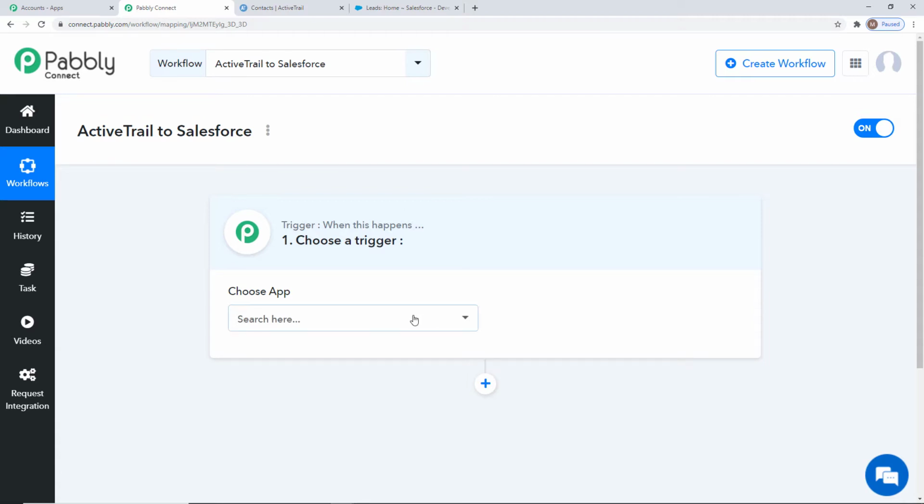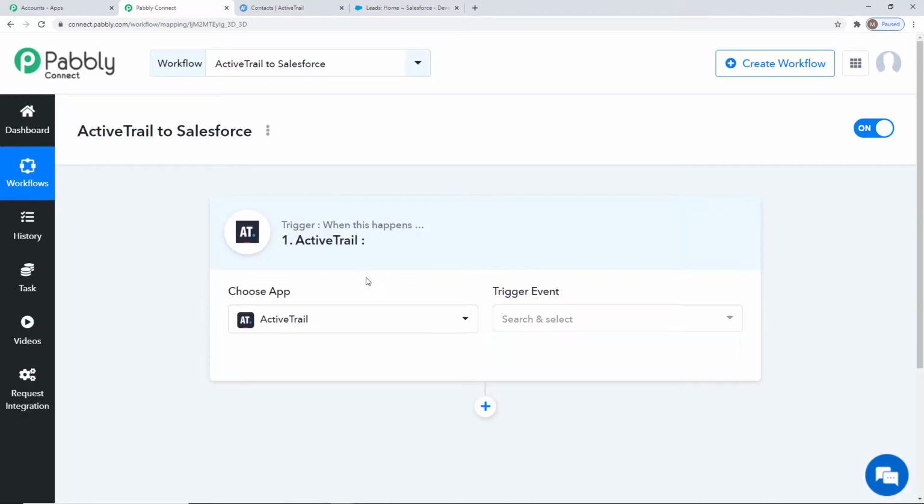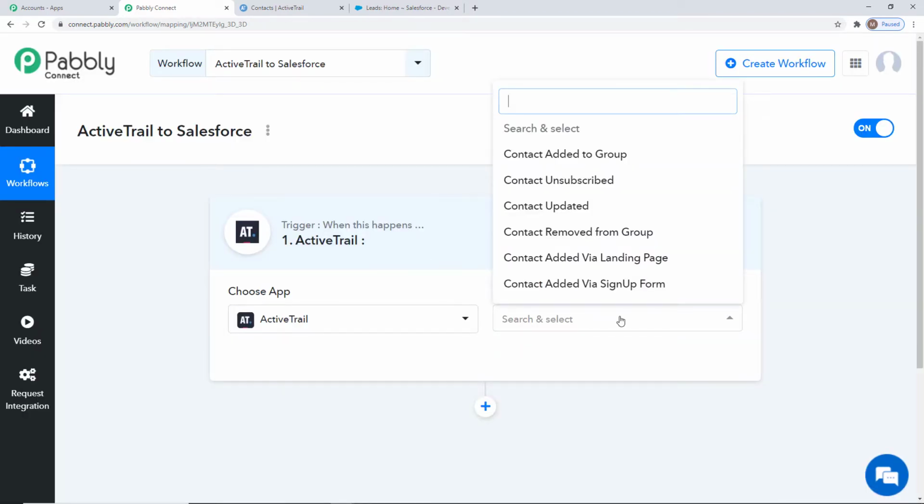So first here in Choose App, I am going to choose ActiveTrail. Okay, so now in trigger event, according to our workflow, whenever a contact is updated in ActiveTrail, we want to update the lead in Salesforce. That is why contact updated will be our trigger event over here. Now you can see we have various other trigger events available. You can select whichever trigger event you want according to your choice. And if you don't get the trigger event of your choice, you can contact our team at admin@pabbly.com and our team will help you. So now I am going to click on Contact Updated because this is our trigger event over here.